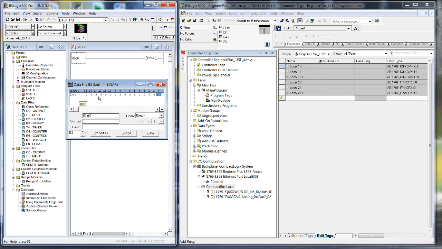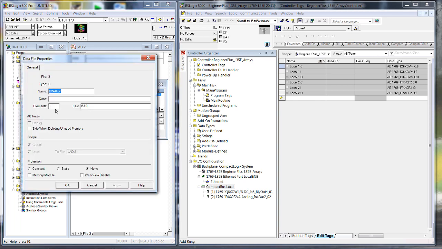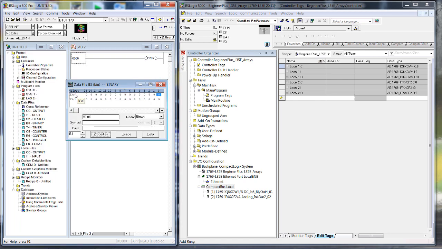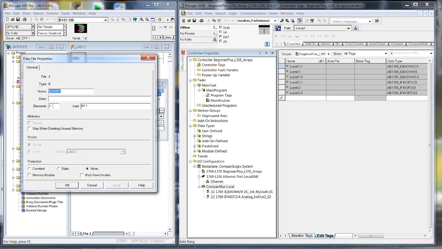So you see here I have B3:0, and that is all I have. If I go to properties, then here I say one element. If I say 2 elements and apply, now you see I have 2 elements, B3, word 0, word 1. I now have an array of 2 integers. And the name of the array is B3, B3 colon 0, B3 colon 1. I can put in 256 here, or I can put in the highest element that I want.